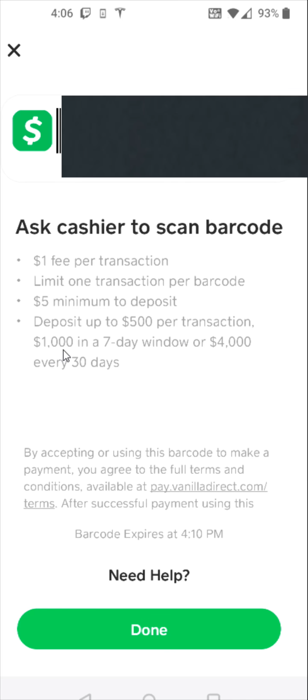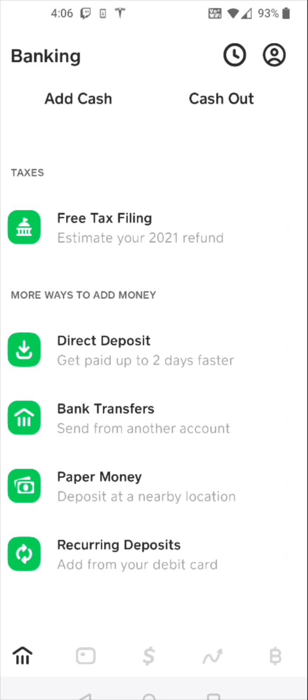And then your other limits are you can deposit up to $500 per transaction. There is a $1,000 limit in a 7-day window and a $4,000 limit every 30 days that you can deposit with paper money using this option in Cash App. And then when you're done with the deposit, you can click Done at the bottom. And that's how you can go about depositing paper money into your Cash App account through a deposit location.